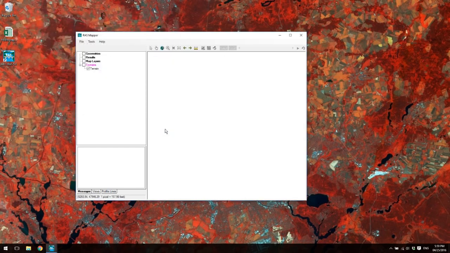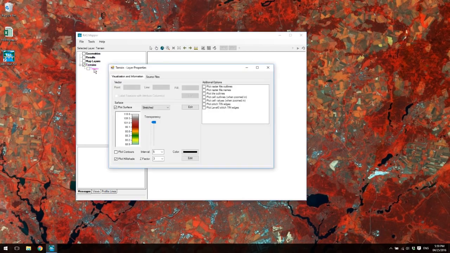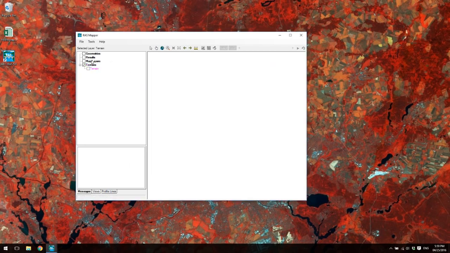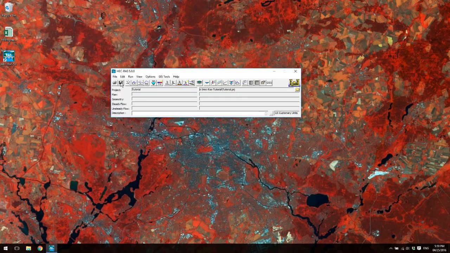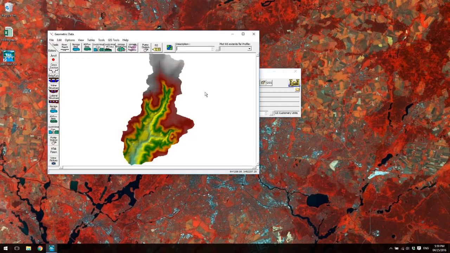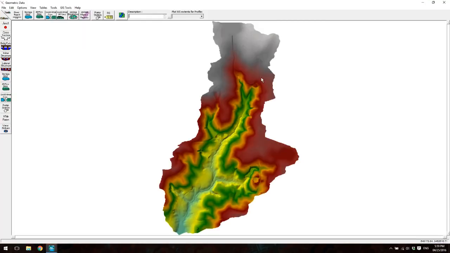I close this dialog and double click on it. Sometimes it doesn't show, so zoom to layer. You can do it like that. So I will save my project, go to geometric data. Now I can see my domain.